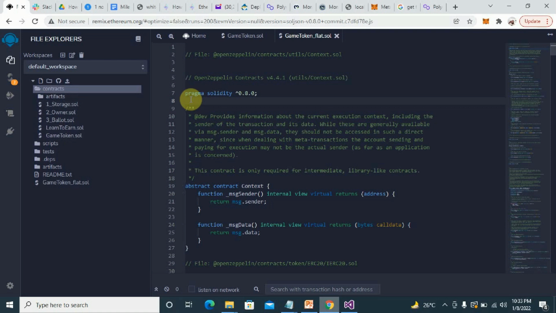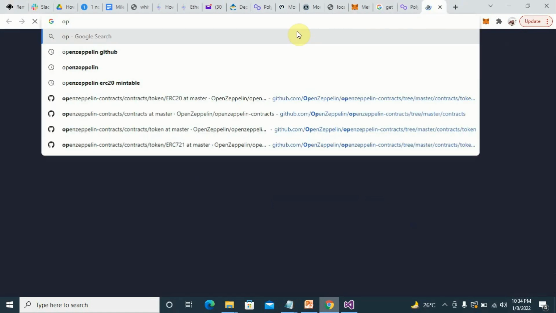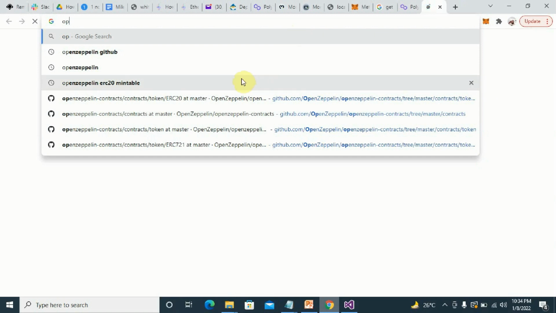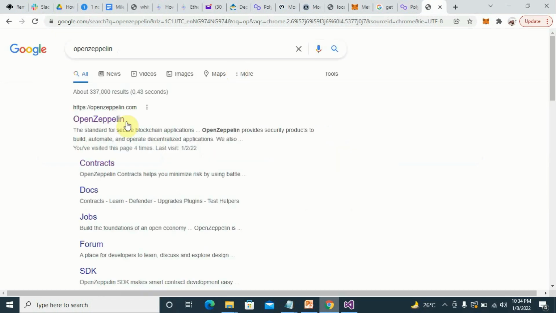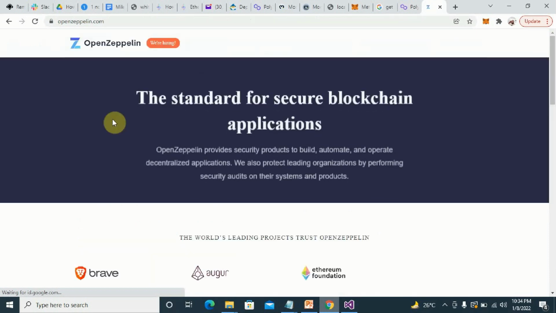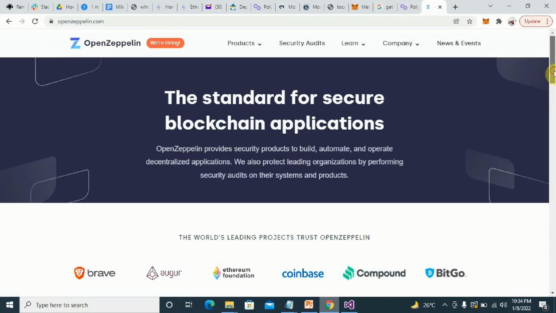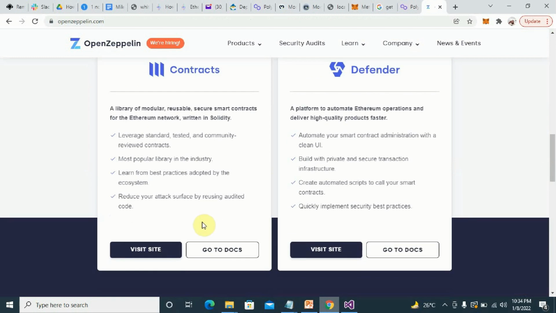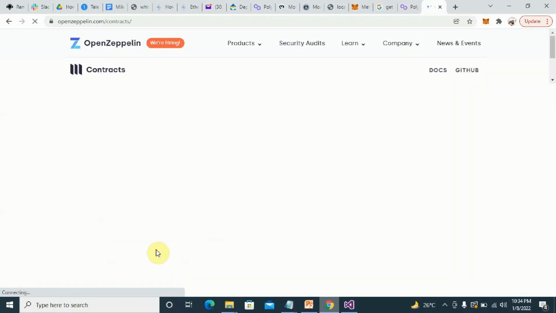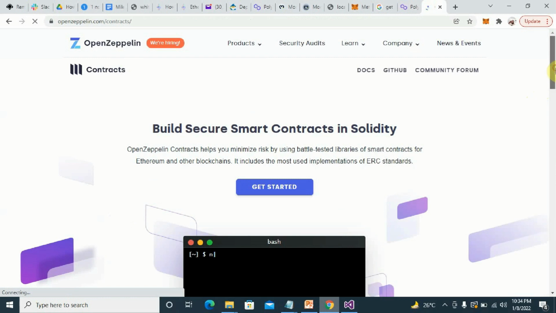And if you want to use a sample smart contract, you can quickly head on to Open Zeppelin, and let's just pick a smart contract there. So go to openzeppelin.com, which is a library of standard smart contracts that we can use or reuse for our own development purposes. So you scroll down to contracts, and then you click on visit sites. I say visit sites or visit docs.